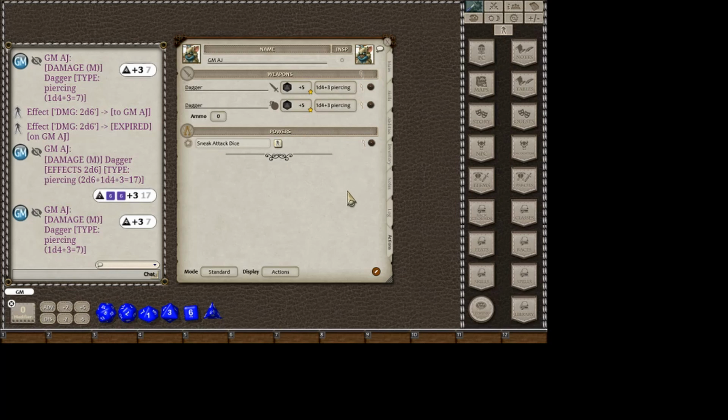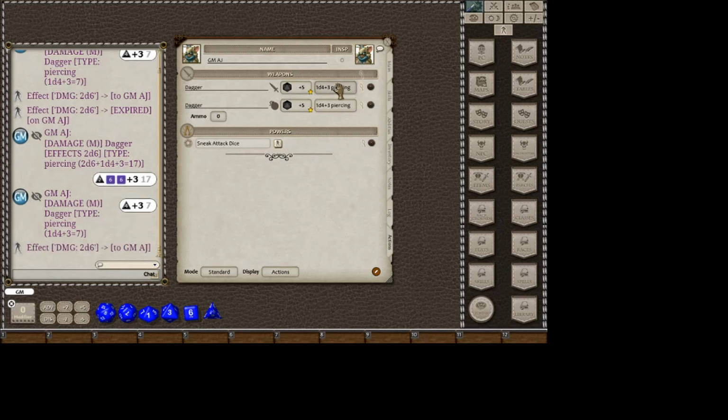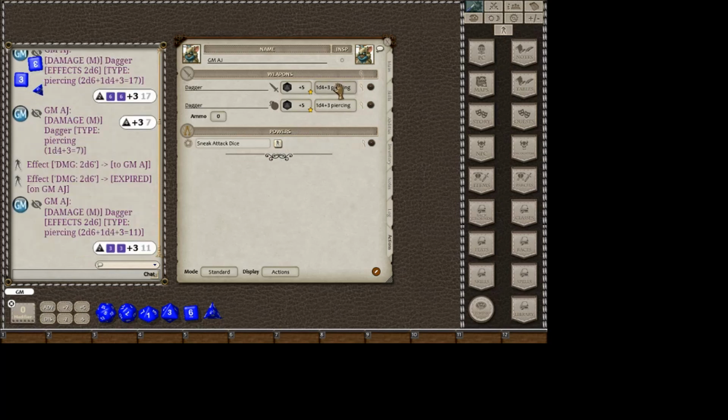In Pathfinder or 3.5, you can sneak attack on every attack, and so I could simply click this button again before every attack roll. Click here, and throw it again. That's how you create a basic effect in Fantasy Grounds. I hope that helps.